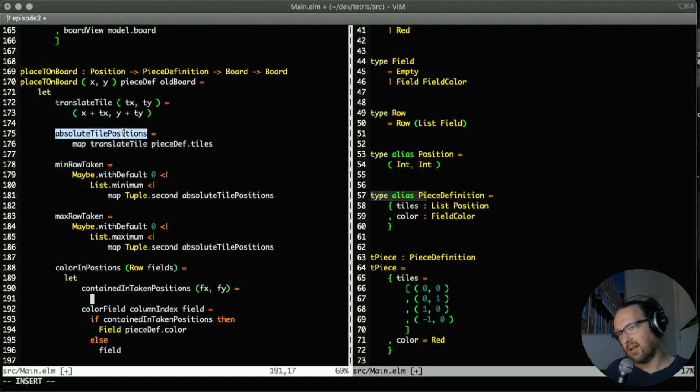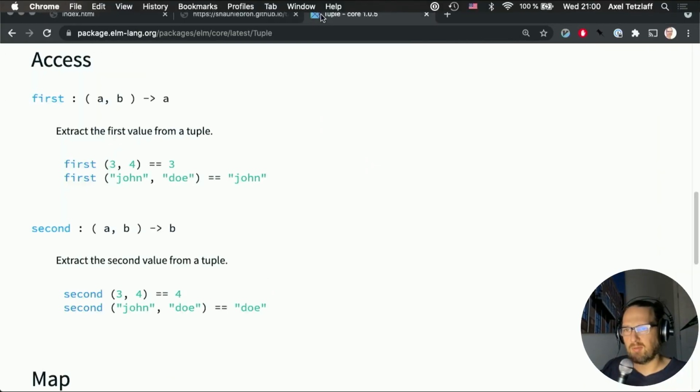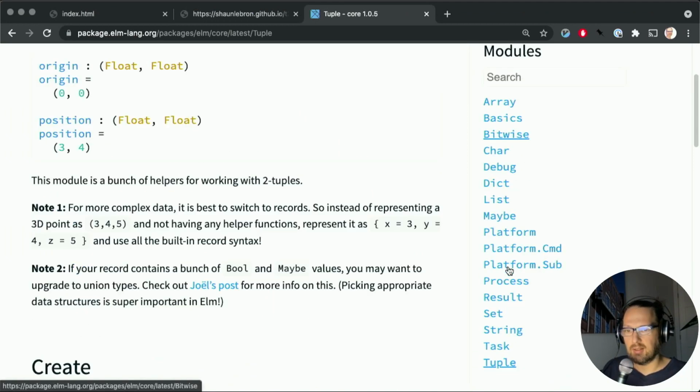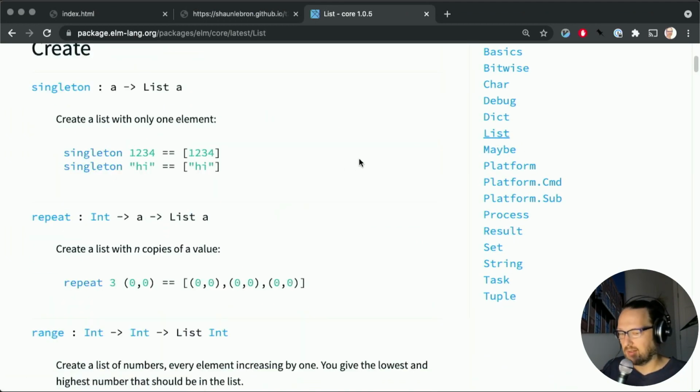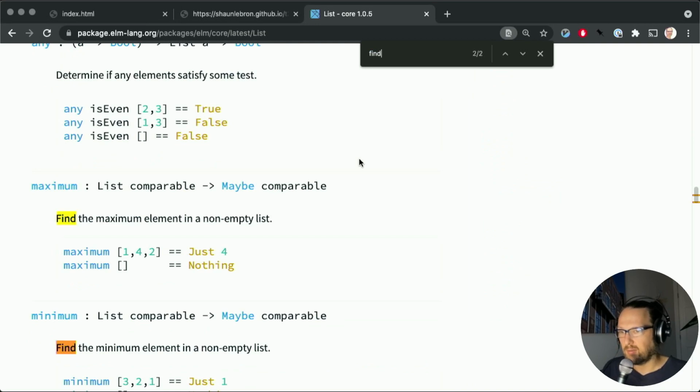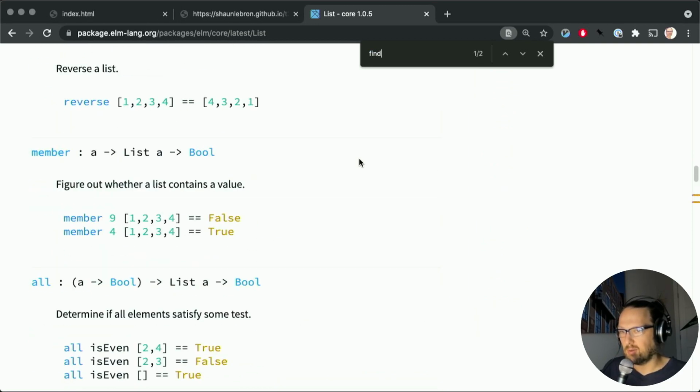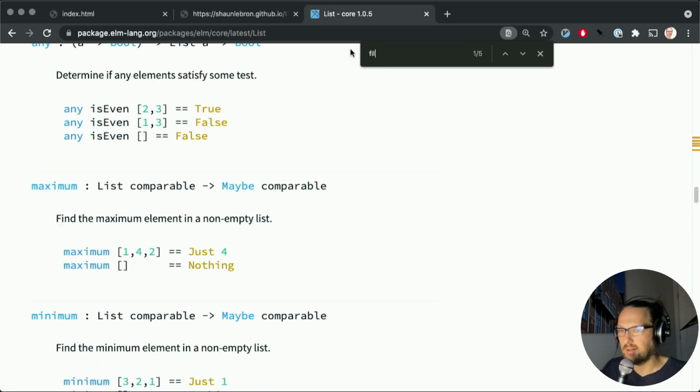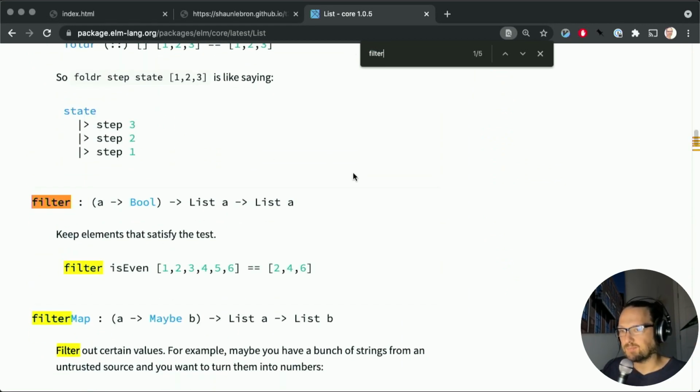So I'll have to iterate through this array of absolute positions and compare each of them to see if they match this. So maybe there's a find or a find first function in the core library. Let's say find. No, I guess we want to filter. Yeah, okay. So the way to go is to filter the array of taken positions with a predicate and then see if this list is empty, basically.